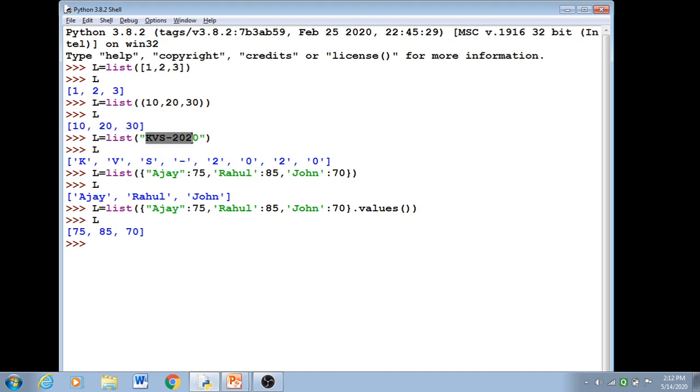Here I have given one string, KBS-2020. What is it showing? A string is fragmented into a number of string elements, and each individual element of the string is an element of the list also. Here a dictionary is used within curly brackets. The dictionary is used for creating a list, but what we have seen is that it is taking by default the dictionary keys.